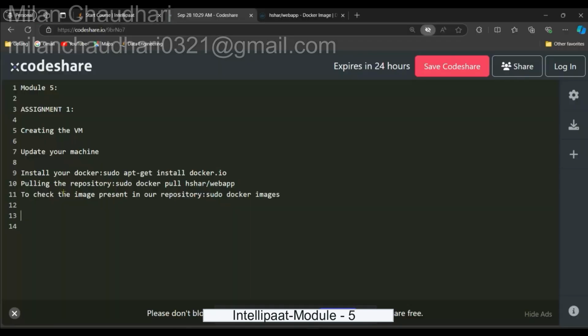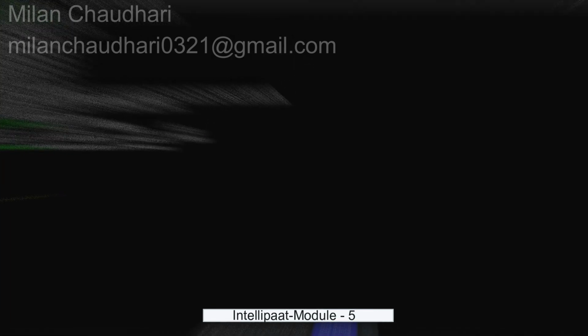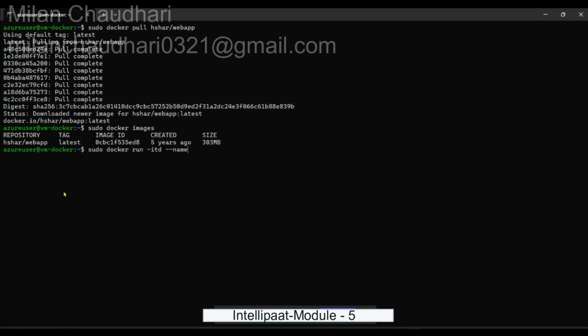Next is, after checking what is present inside it, I'll run my docker, right? I have to run my docker, so it's sudo docker run hyphen itd hyphen name. So basically what we are doing, we are running this docker in hyphen itd. IT stands for interactive and D stands for detached. So whatever changes I'll be making in this docker repository, I'll be able to interact with it, but this will all be happening in a detached mode.